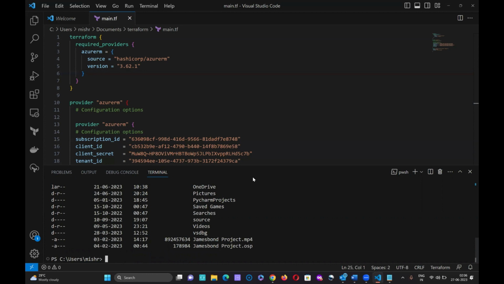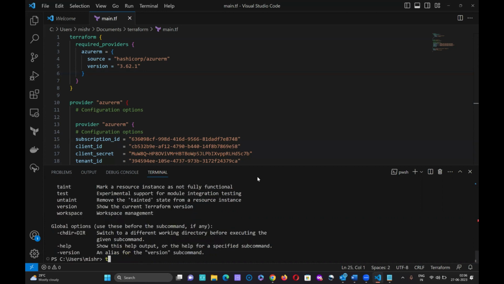My SHR folder. Let's see. Terraform, Python, help. Sorry, there was a typo. Maybe let's type version instead of help.